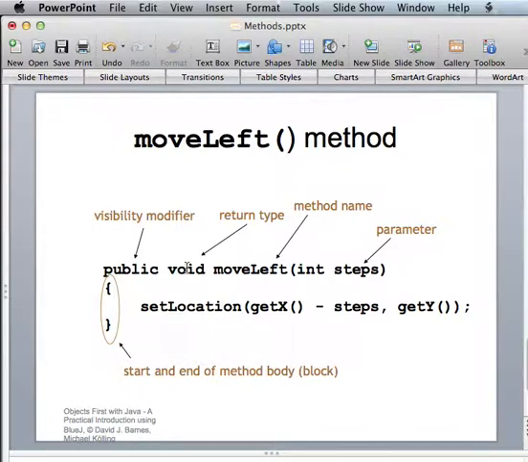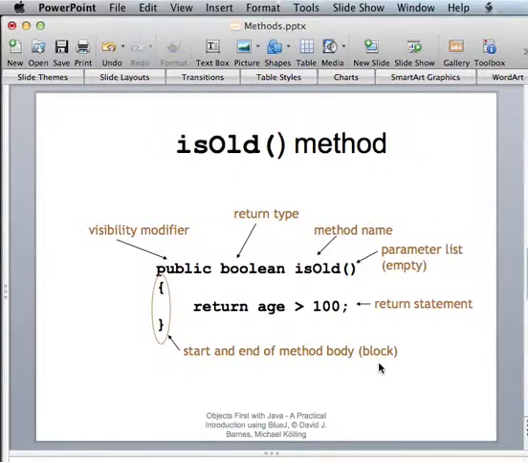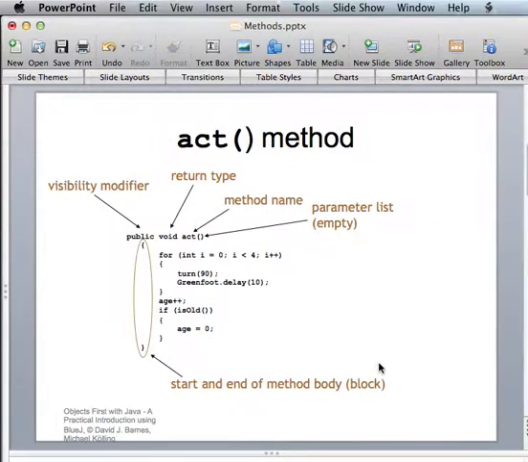Trying to send back a return value because it's void. Okay, and here's your start and end of the method body. All right.